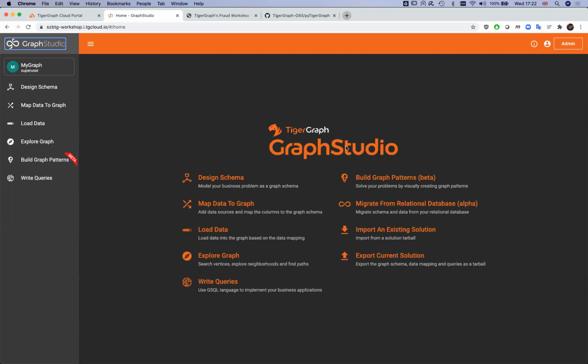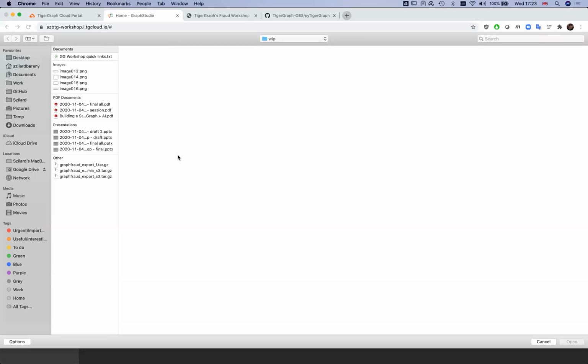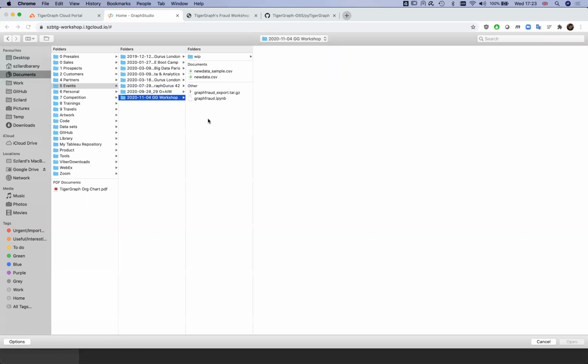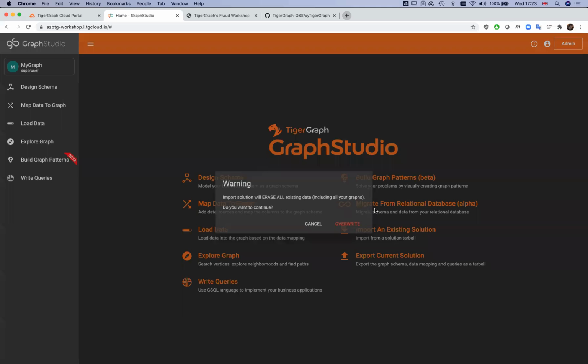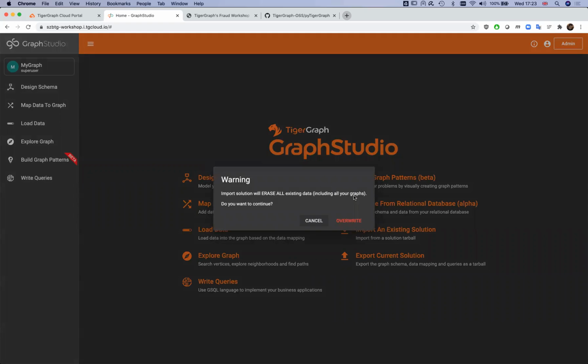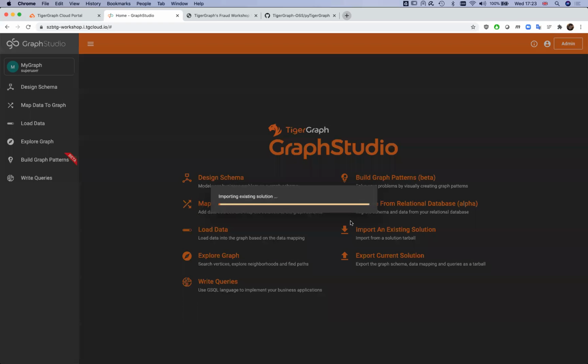So click on import an existing solution and navigate to the file that I have shared a link to. And this is called graph_fraud_export.tar.gz. Open. As I mentioned, it will erase everything. You get this warning, but this is actually what we want, so I allow it to overwrite. This import might take a few minutes, perhaps.